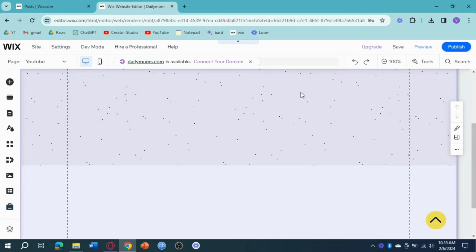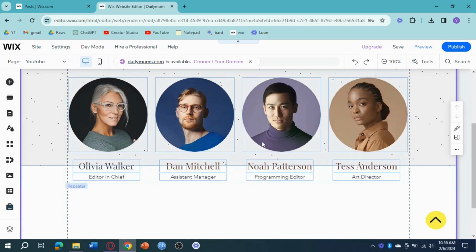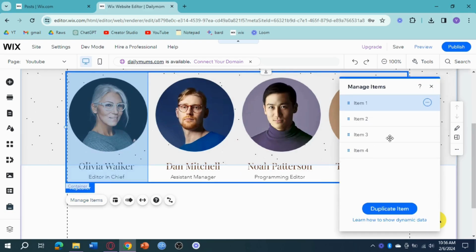If you actually want to delete only one item on a specific repeater, for example, you want to remove this specific person, what you can do is click on the box right here, and then this will open the repeater option. Click on manage items, and then once you have done that, you can see the items.